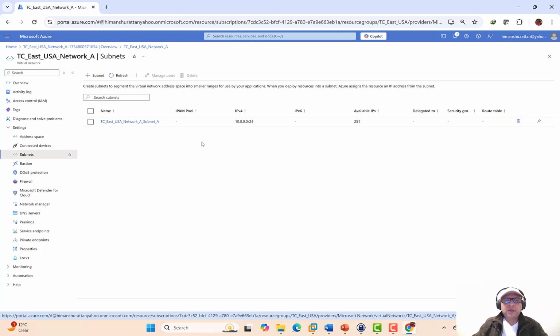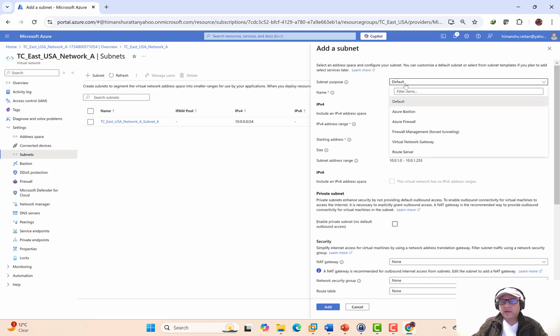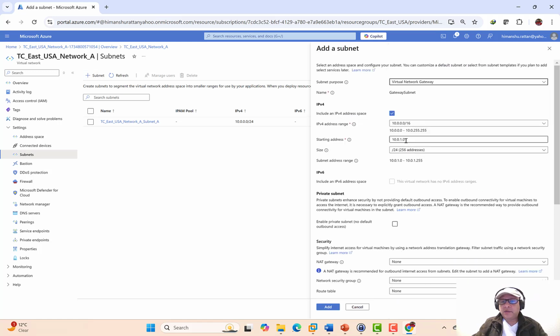Now we have to create one virtual network gateway in Azure, but to do that, we will create one subnet dedicated for the virtual network gateway. To create a subnet, click on virtual network, dedicated subnet for the virtual network gateway. We will click on subnet, and then from here we will select virtual network gateways.